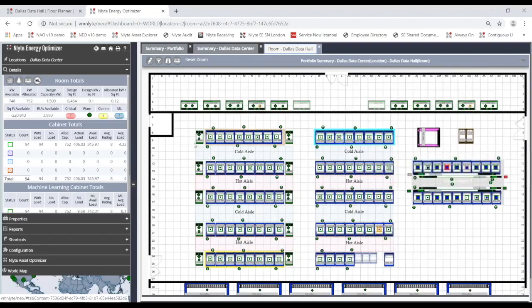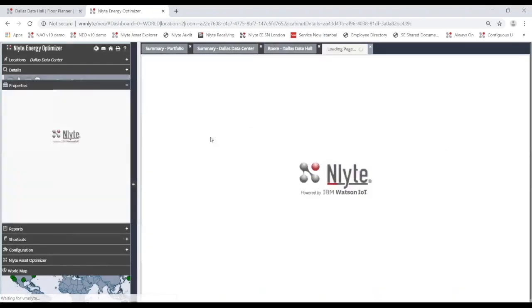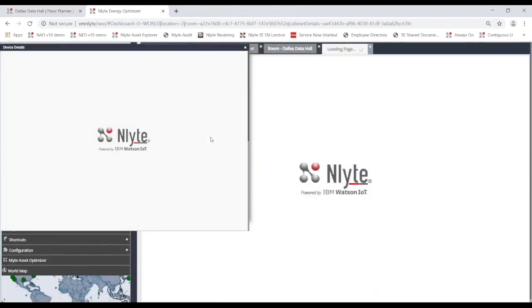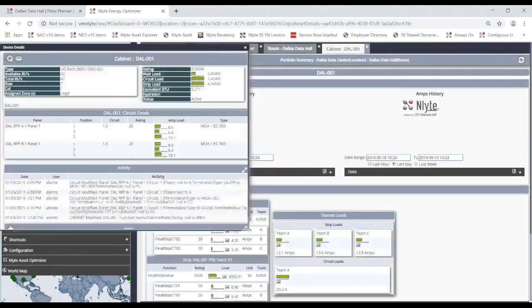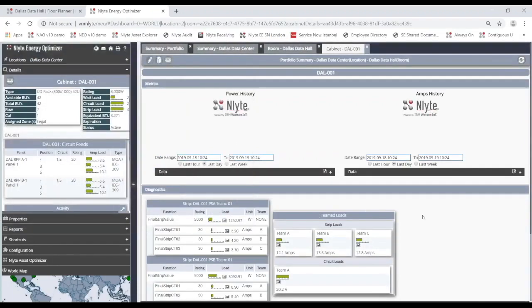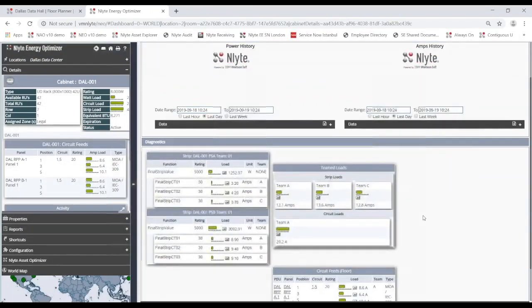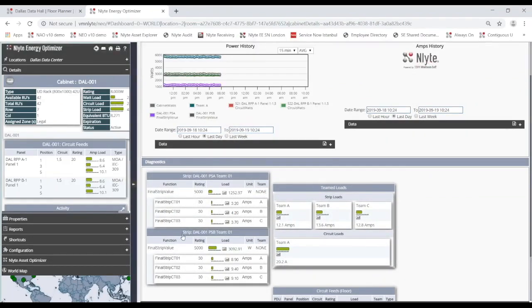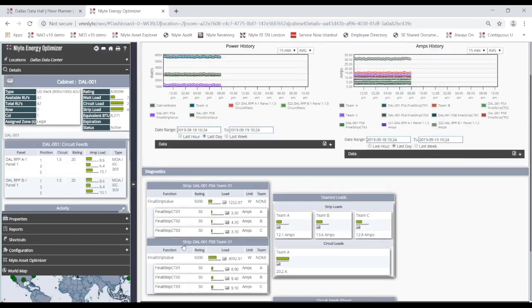So by drilling down on a cabinet, you're able to see, again, the power that's being consumed by, in this case, the individual power strips. You saw some of this earlier when I showed the example of the in-rack power strip. But here you get to see the actual power strips themselves. This is power strip A in that cabinet, and this is power strip B. And again, this is the one that we looked at earlier.